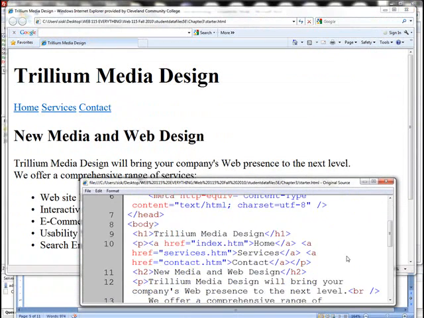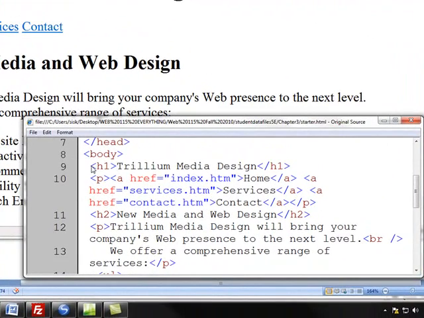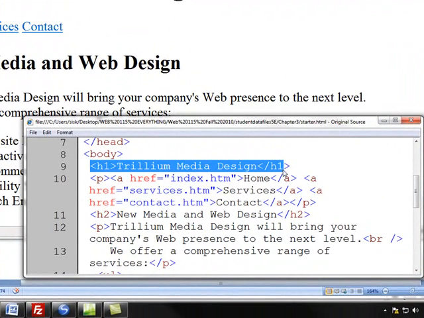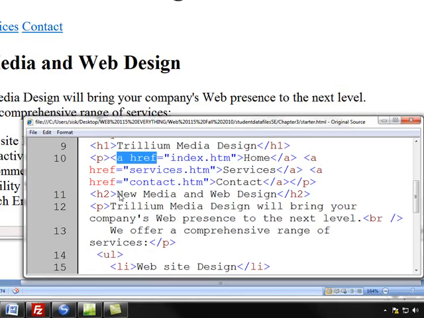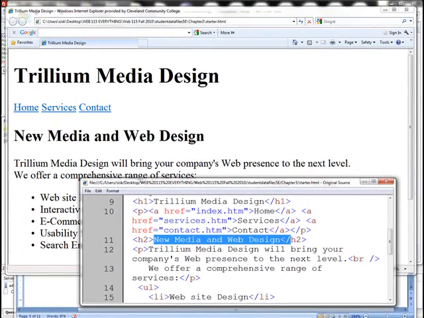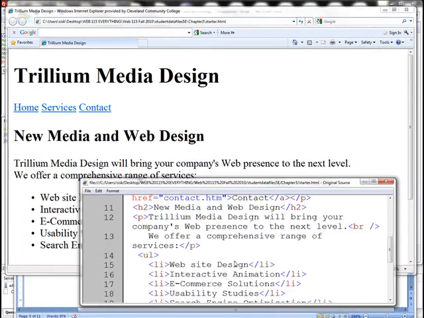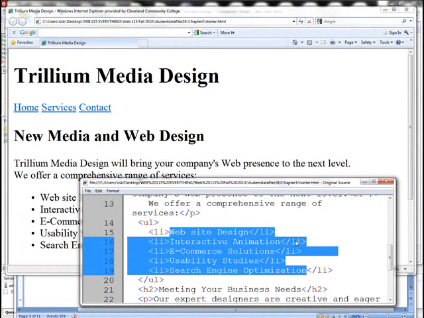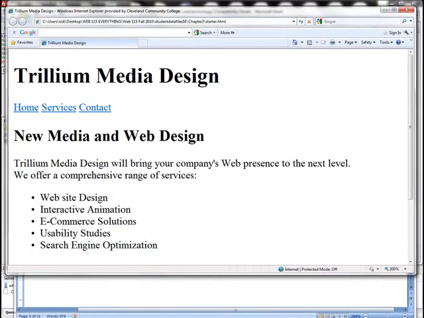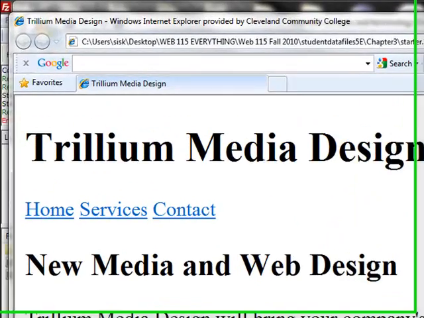When I actually look inside the body of the document, there's the heading 1 right there. Trillium Media Design is heading 1. Here are the hyperlinks, the letter A and the hyperlink reference for anchors. Here's heading 2 for new media, which is a little bit smaller. And then we've got the list down here with the little bullets on there. Alright, now I could apply a different style to that. I'm going to do this on a different screen. I'm going to show you something that will change.